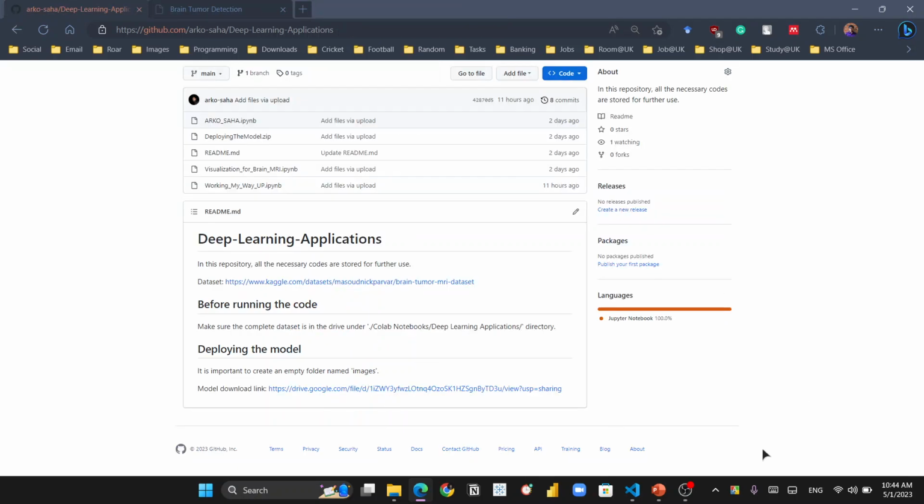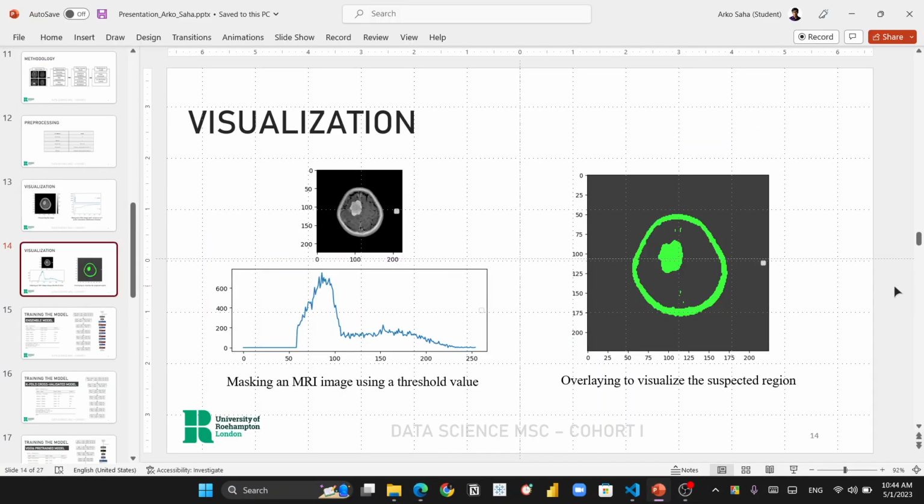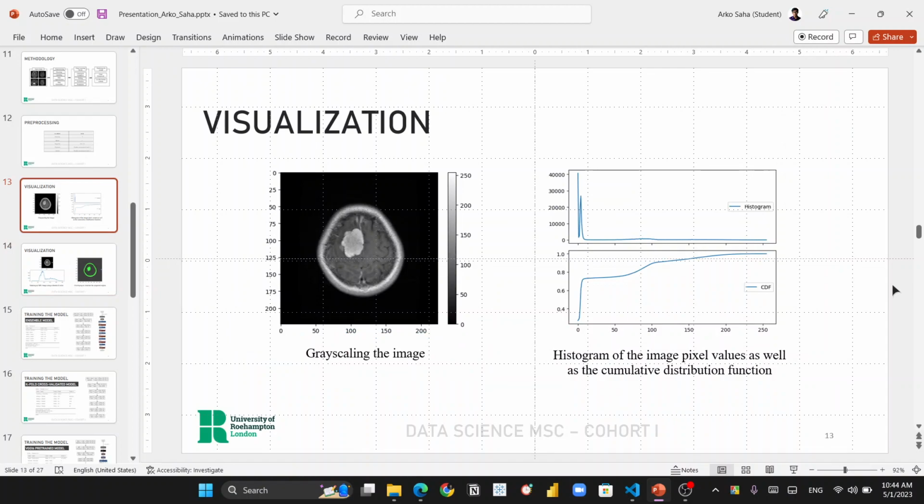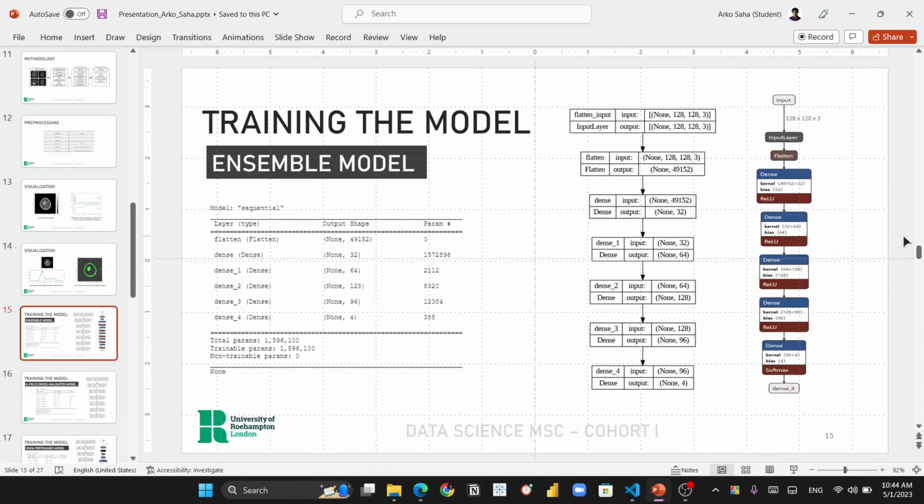Now, moving on to the training phase. For this, we actually implemented three different models. One of them is the ensemble model, where we stacked three similarly structured models on top of each other, and finally averaged the performance of them to use it in the prediction stage. So this is the overview of the model.